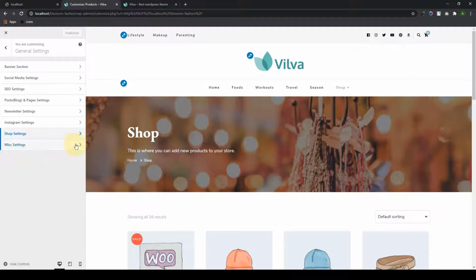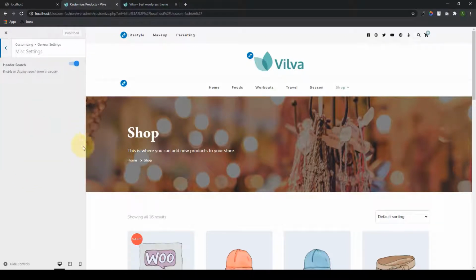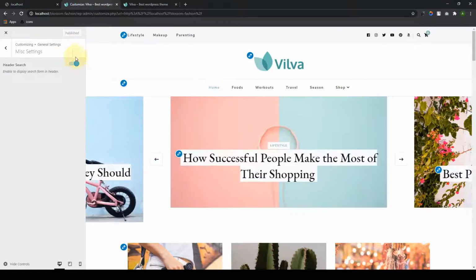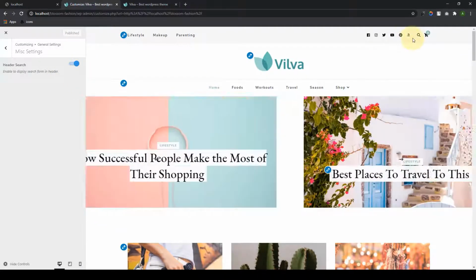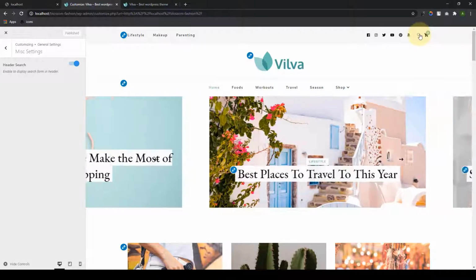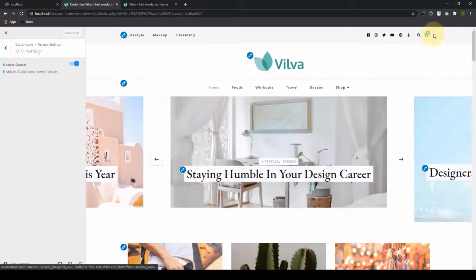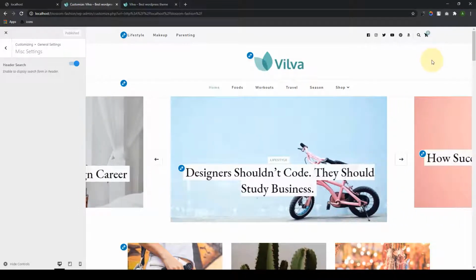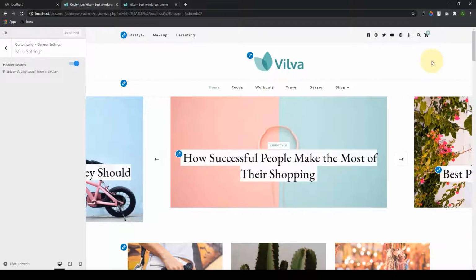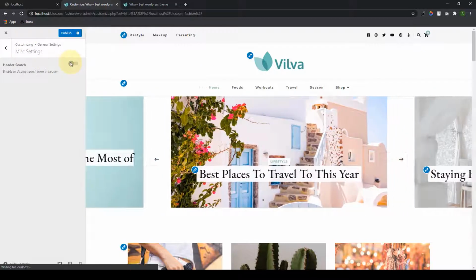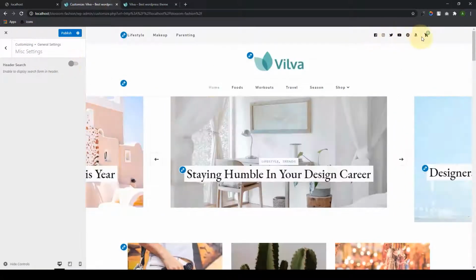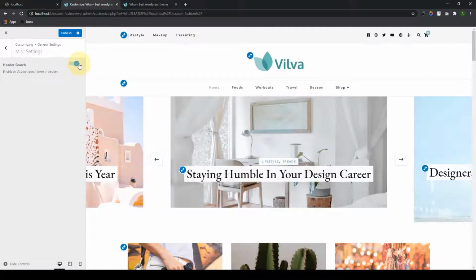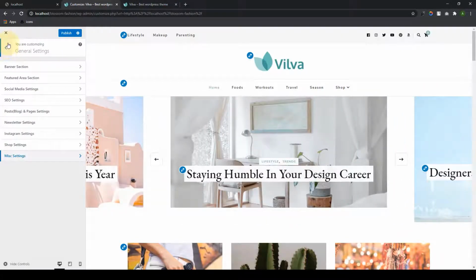The last setting that we have is the miscellaneous settings. So what this does is, go back to our home page. If you enable to display the search form in the header, this search form is going to appear over here, and right next to it you can also see the shopping cart over here, which was not here before we created or configured our shop section. So if you disable this, the search form is going to be disabled. I'm going to enable the toggle, and let's get back.